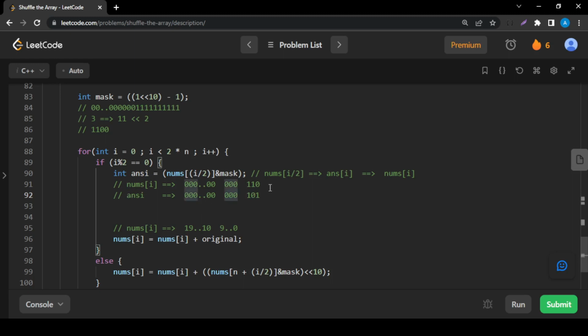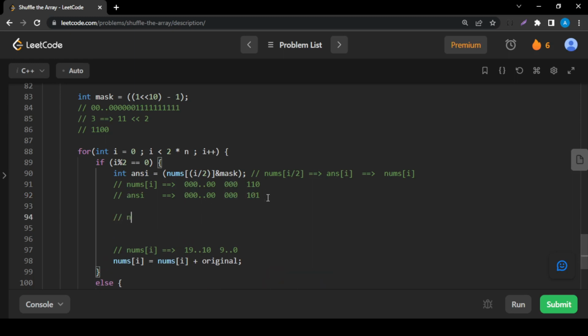Okay, now you have to modify nums of I from the original. You have to modify it to this, where initially all are zeros. Here I got 101 and here I have 110. This stores the answer of I and this stores the nums of I. So I want to bring this to this place in the nums of I.